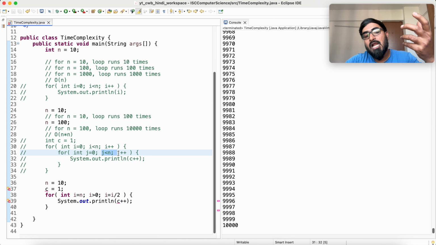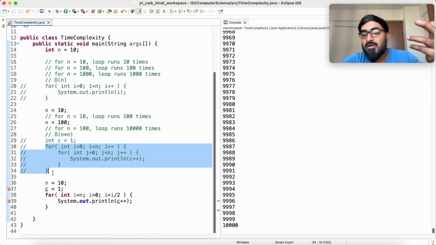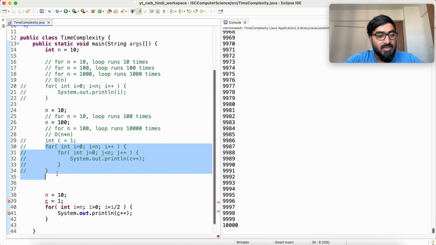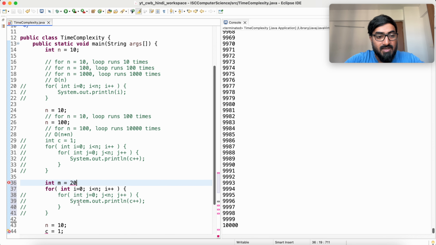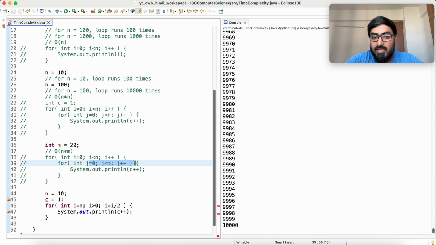If you are able to calculate how many times the loop runs or how many steps this code takes to complete, which are basically synonymous statements, you can figure out the complexity of the code as a function of the input. If it is something like this, if I have int m equal to 20, and int j equal to 0, j is less than m, j plus plus. In this case, the outer loop is n and the inner loop is m, so the complexity is n into m steps.